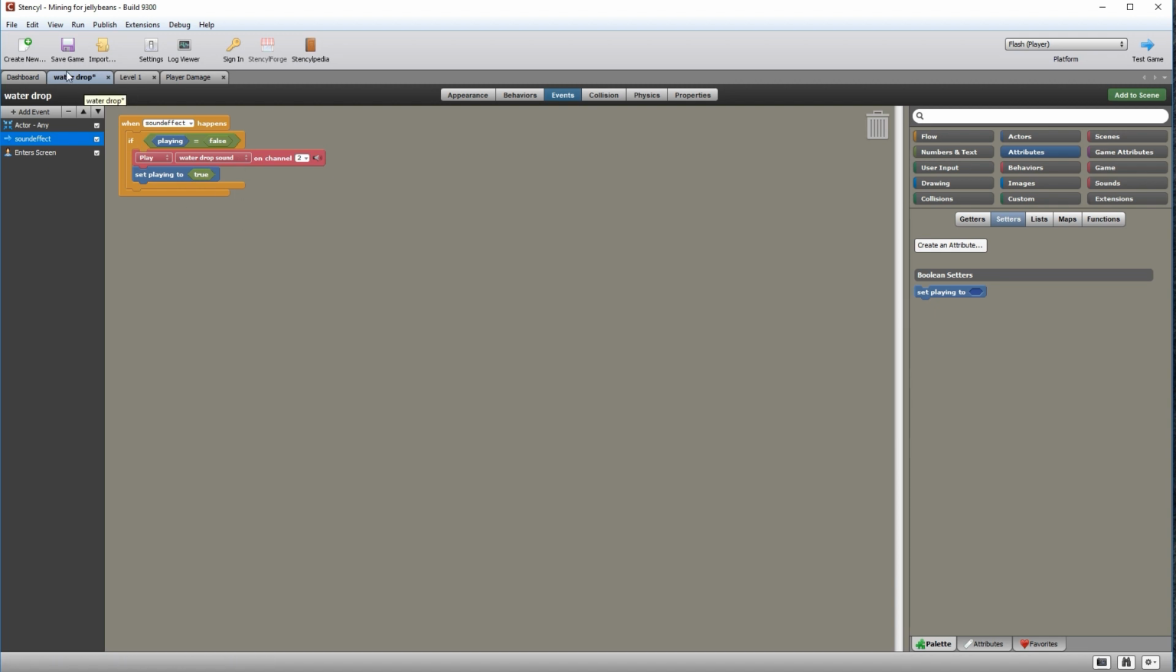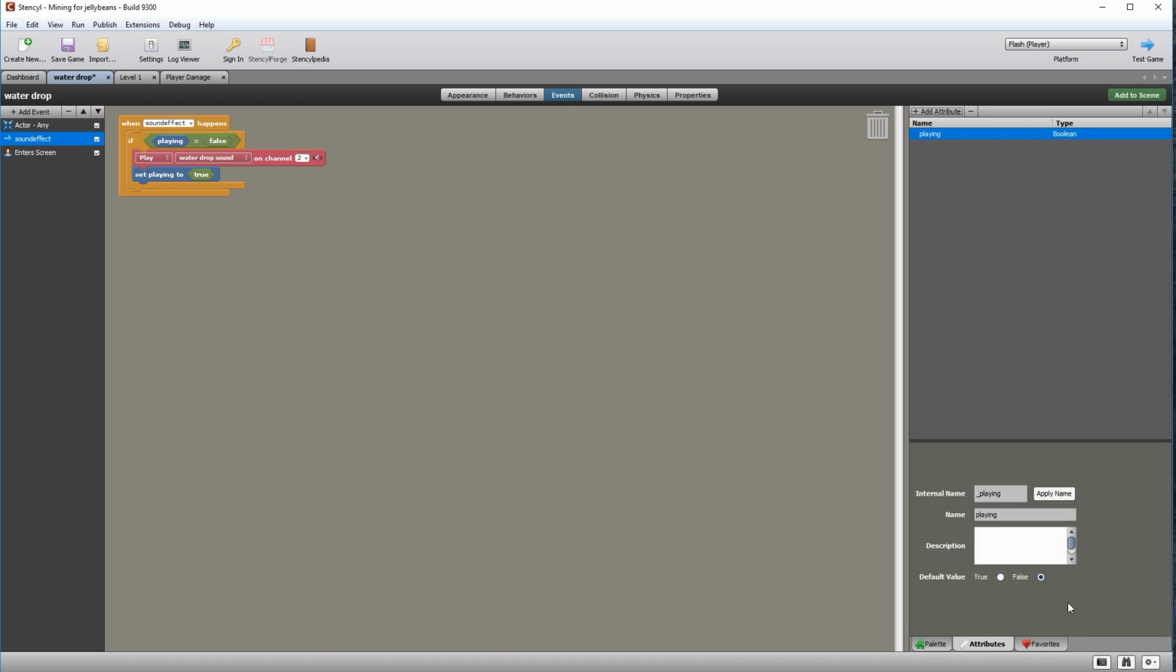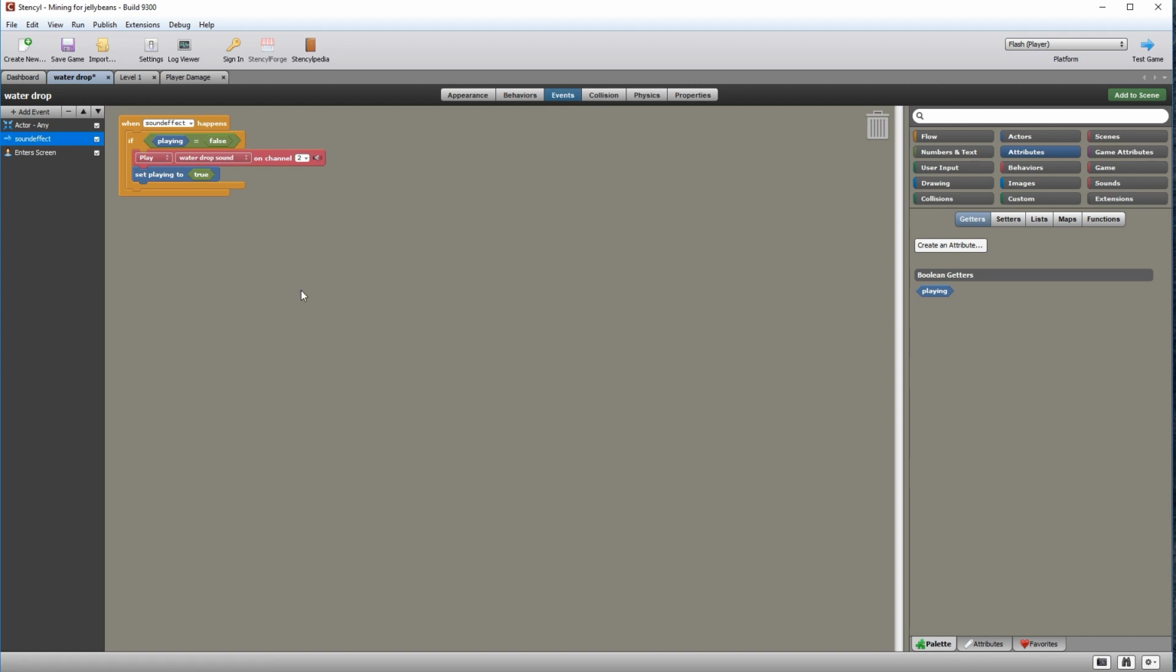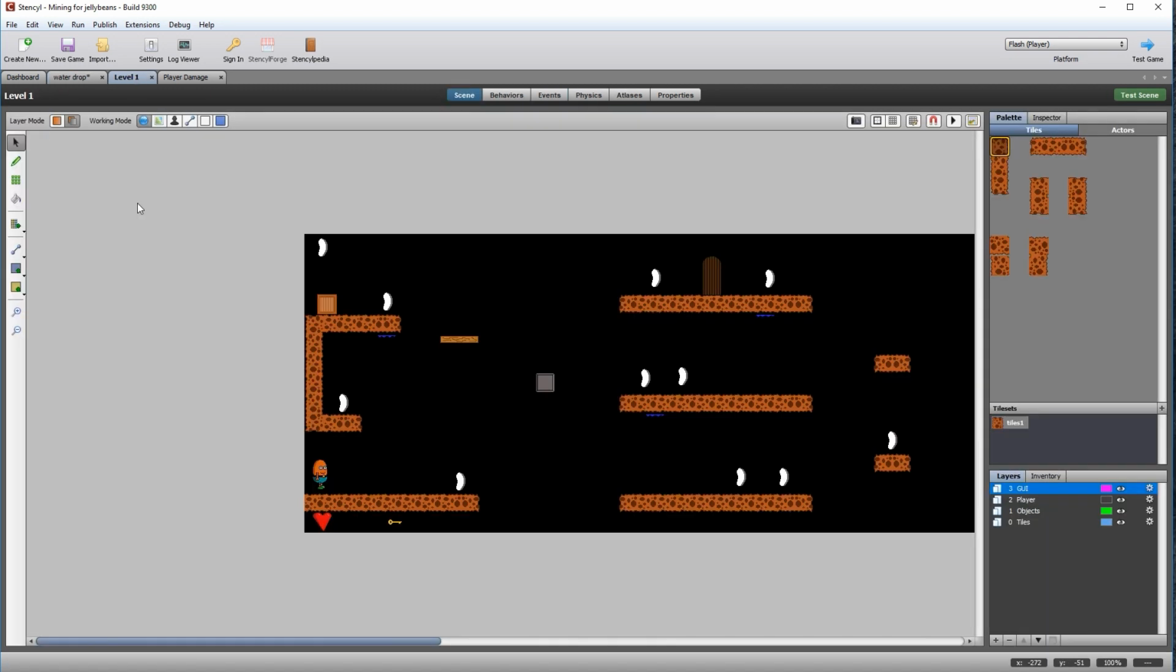Now the water drop is going to be destroyed, and it will spawn in a new water drop, and by default this attribute will be set back to false. Okay, so it will play the next time that it happens, and that's all we have to do to get that one to work. So let's test level 1 now and see what happens.